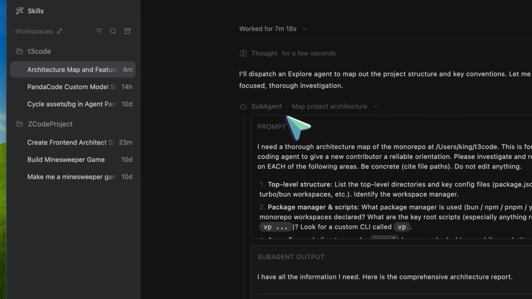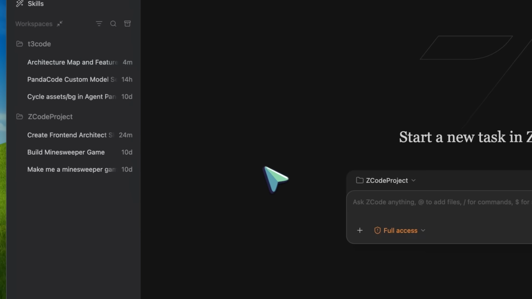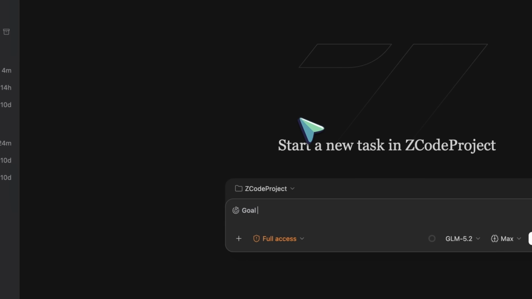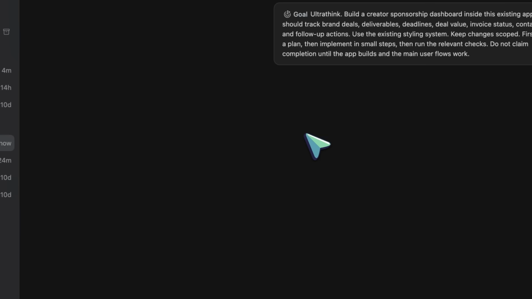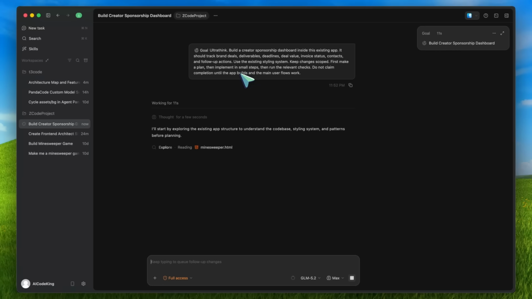So instead of one messy prompt, I would say something like this: /goal, ultrathink, build a creator sponsorship dashboard inside this existing app. It should track brand deals, deliverables, deadlines, deal value, invoice status, contacts, and follow-up actions. Use the existing styling system. Keep changes scoped. First make a plan, then implement in small steps, then run the relevant checks. Do not claim completion until the app builds and the main user flows work.